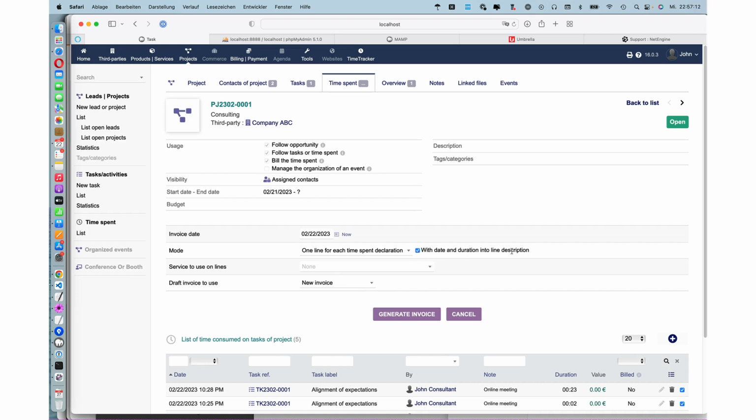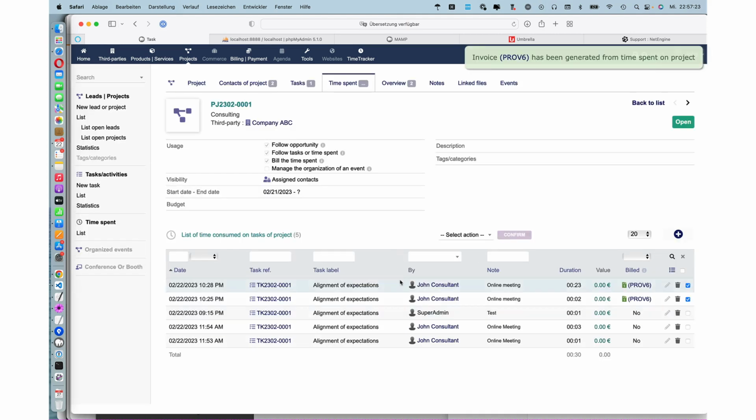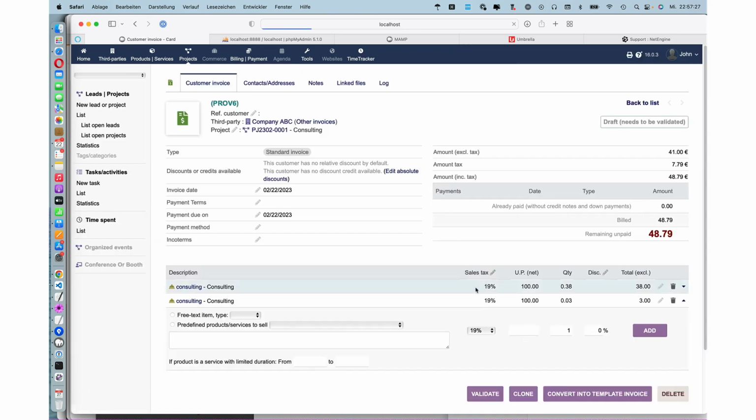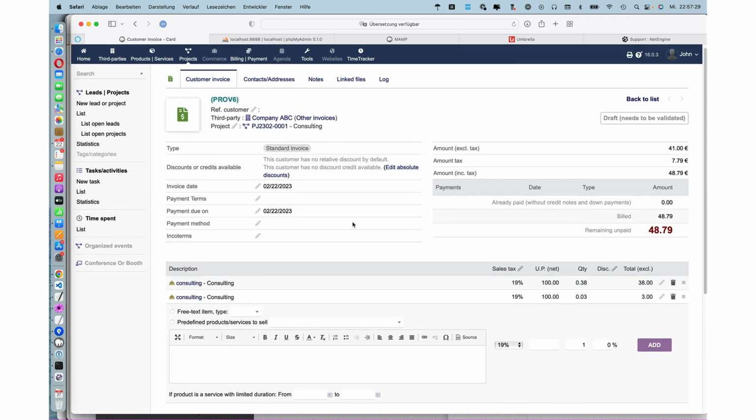We want to add date and duration into the line description, and we choose a specific service for that, and now we create an invoice. A new invoice has been created, and if we have a look at this invoice, we see that it has two lines for the consulting service, and you see the details, when was the starting of that.